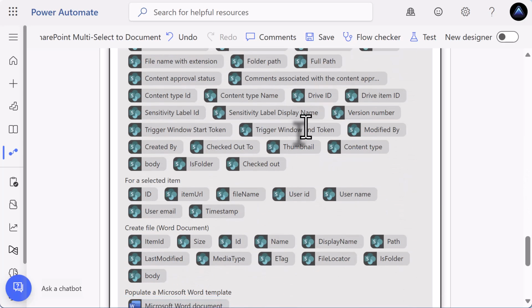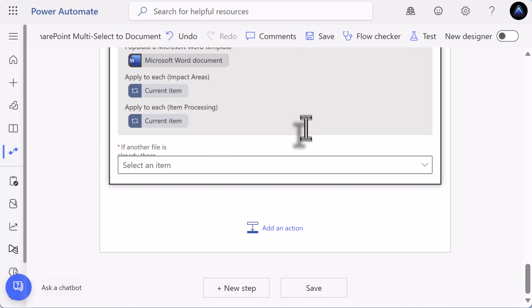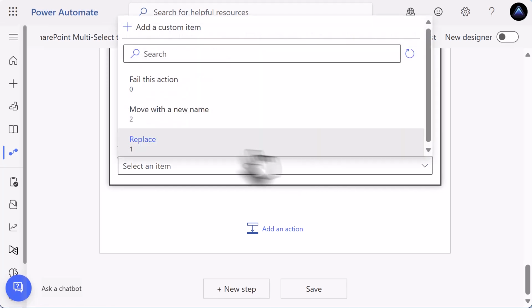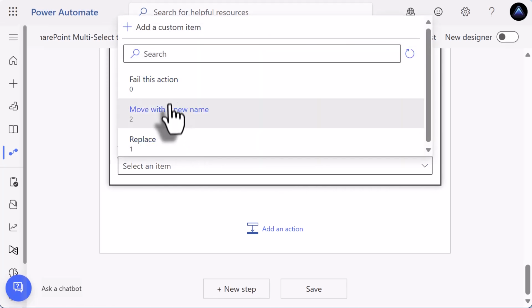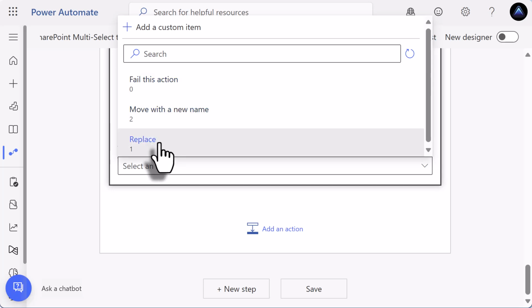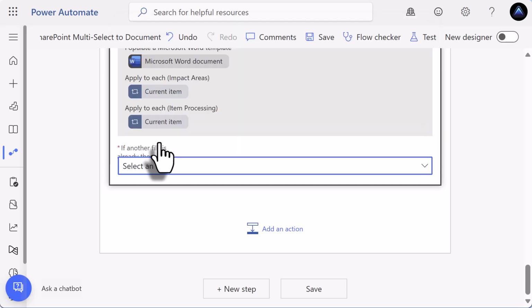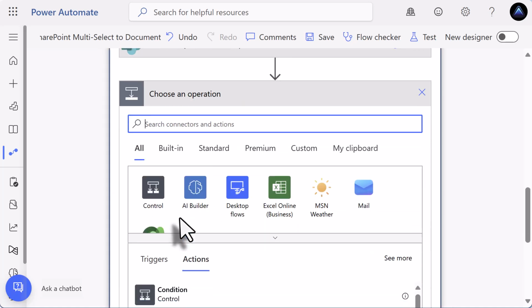And let's go ahead and scroll back down. And we want to determine what happens. Now, I usually go with replace, but you do have these other options. So if you want to fail or if you want to move it with a new name, you've got those options. I'm just going to select a replace option here. And then we're going to add another option for, again, moving our PDF document.